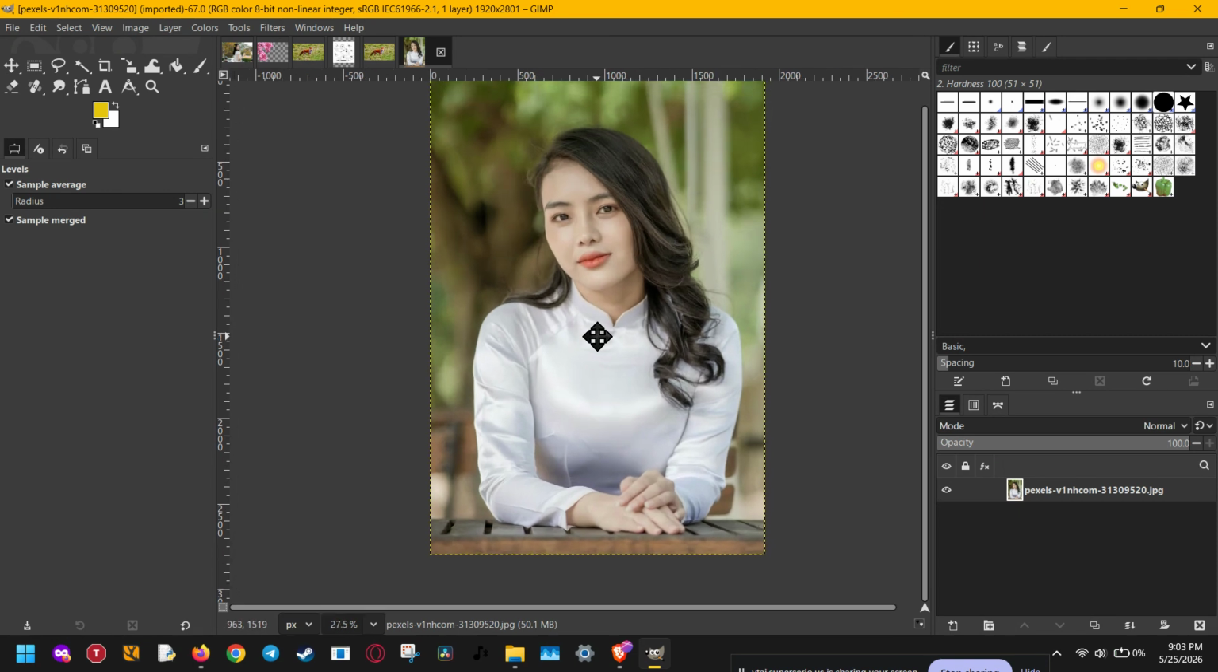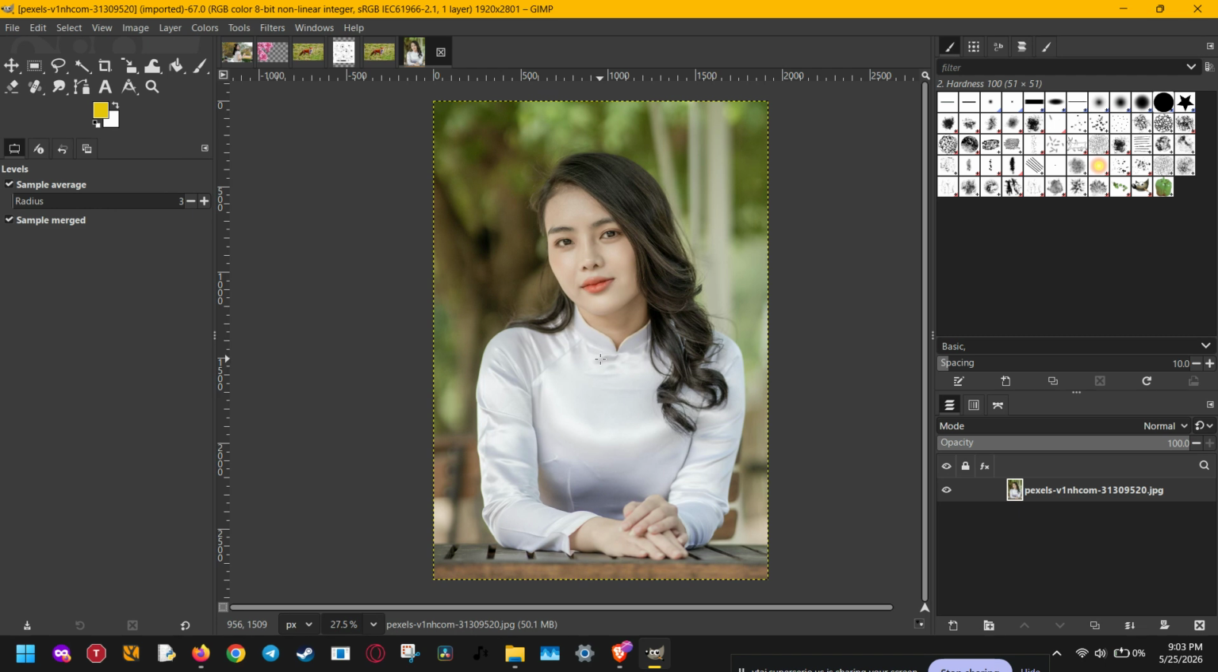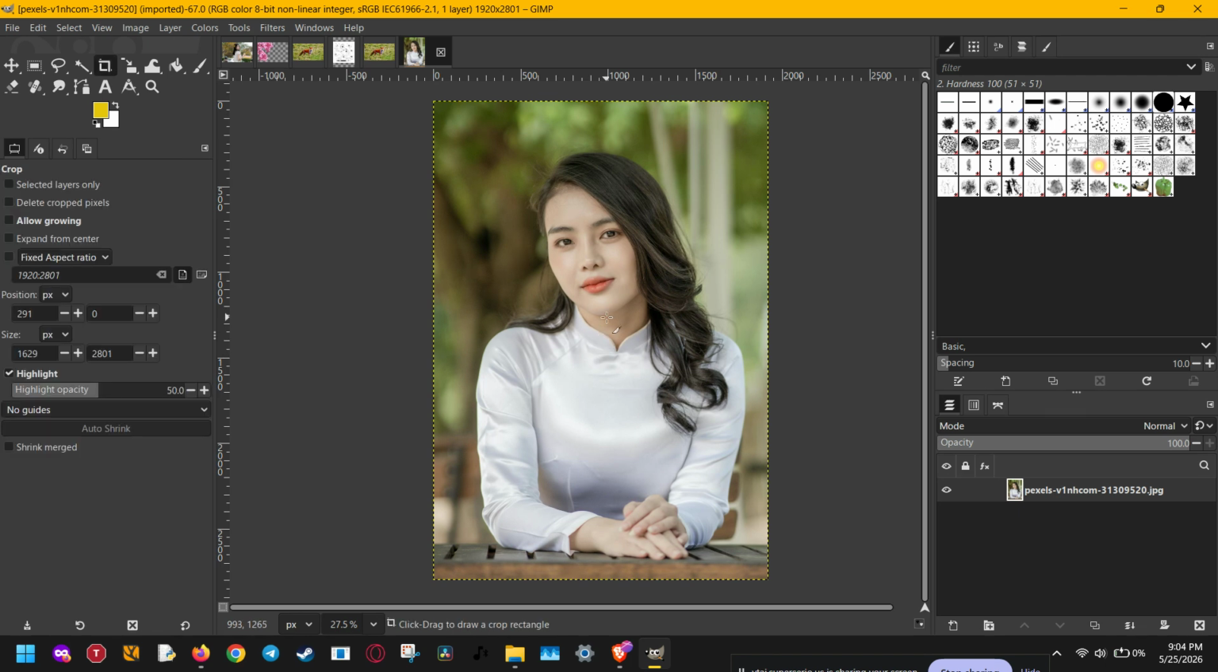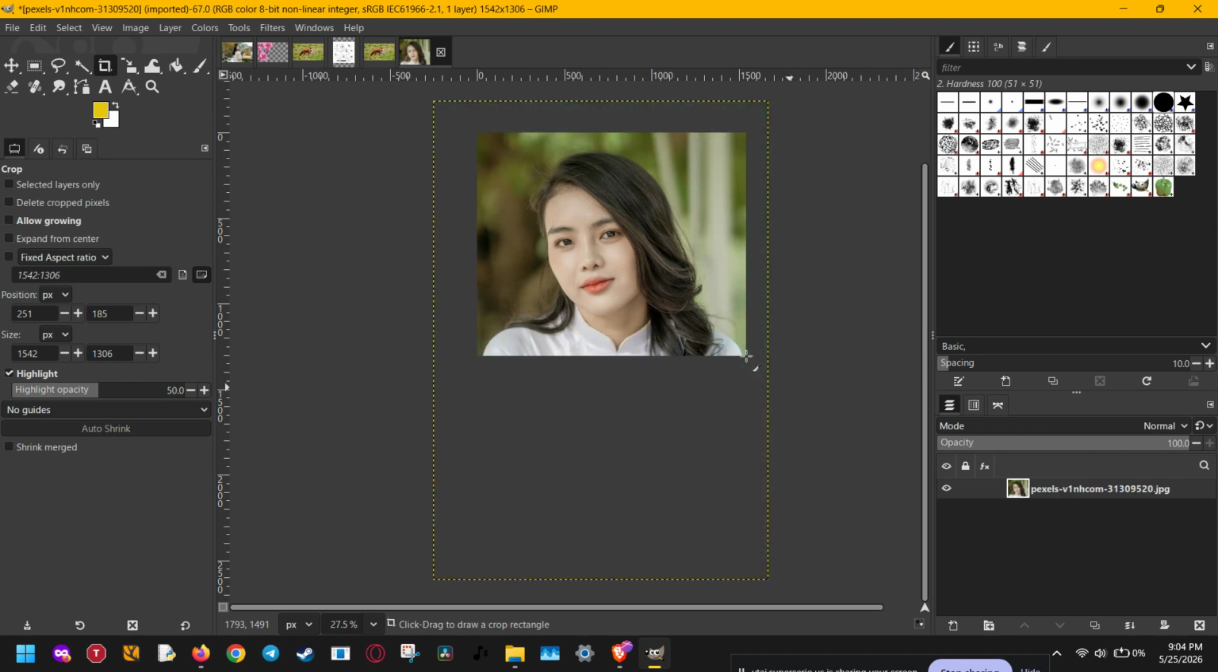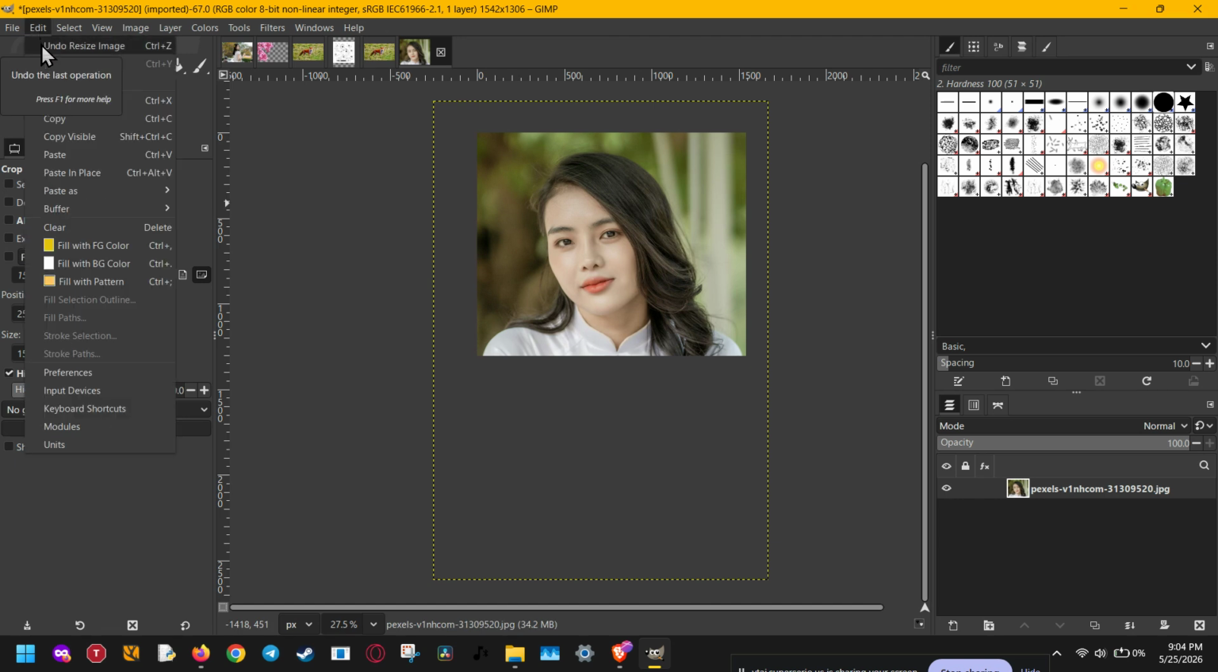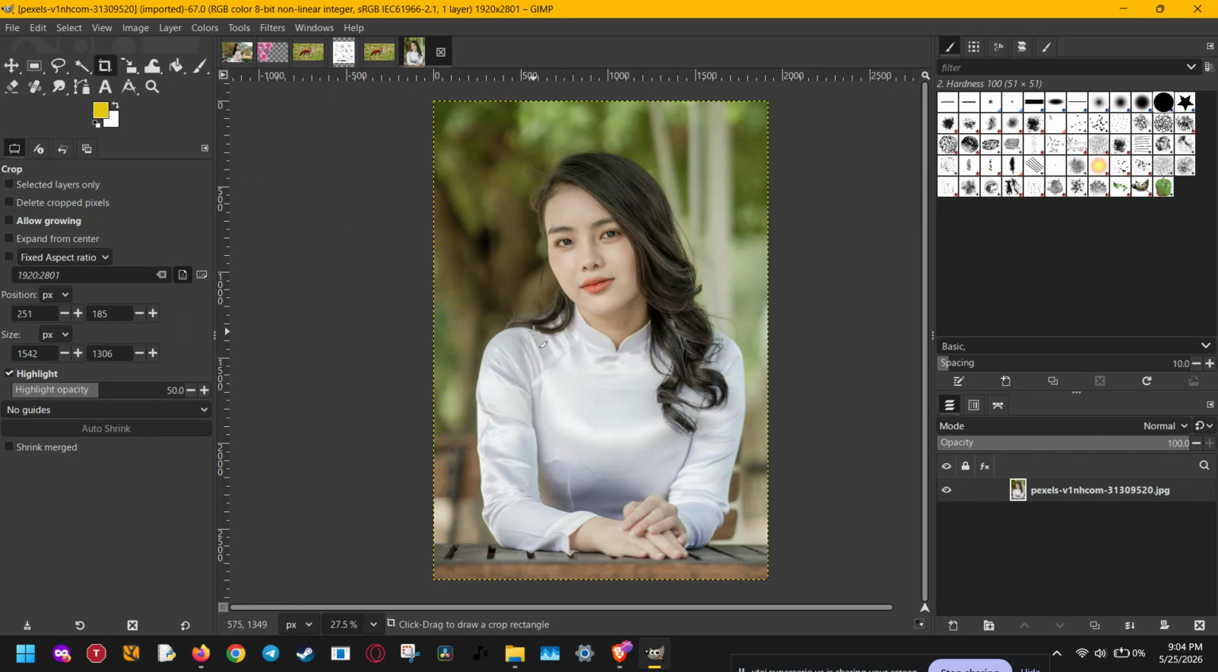Now let's start with cropping. If there are unwanted edges, empty spaces, or distracting parts of the image, press Shift and C to activate the crop tool. Click and drag over the area you want to keep. You can adjust the crop box until the framing looks better, then press Enter to apply it. Cropping is one of the easiest ways to instantly improve a photo because it helps focus attention on the main subject and removes anything unnecessary.